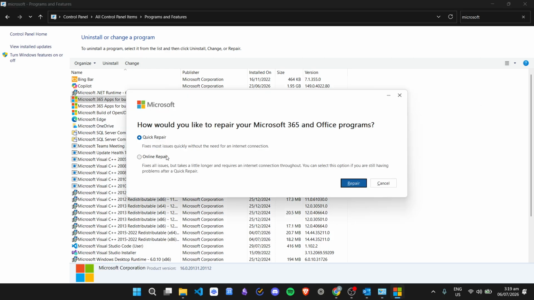From here, you have two options. So you have quick repair, where it will fix most issues quickly without using an internet connection. And then you just need to run this first and see if the problem is fixed. So if you have used the quick repair and then the problem is still in your Outlook application, then you can choose online repair. So this will fix all issues, but will take a little longer and requires an internet connection. So just use this after you have finished using quick repair and if you're still having some problems.